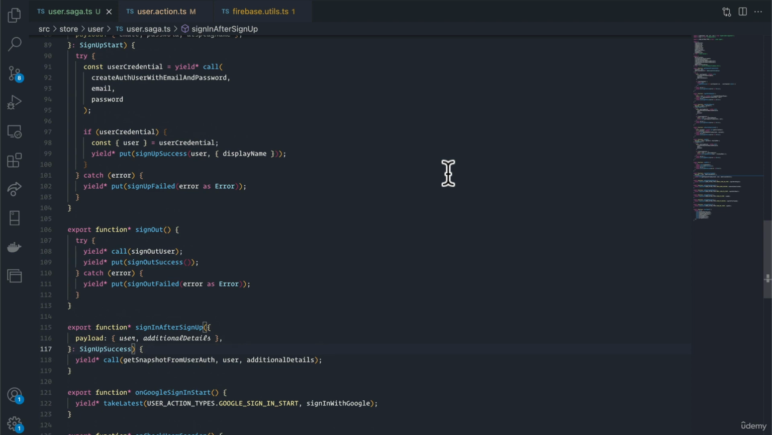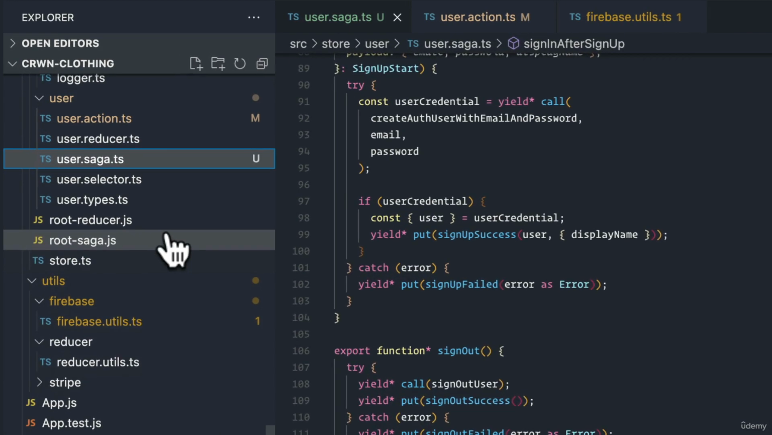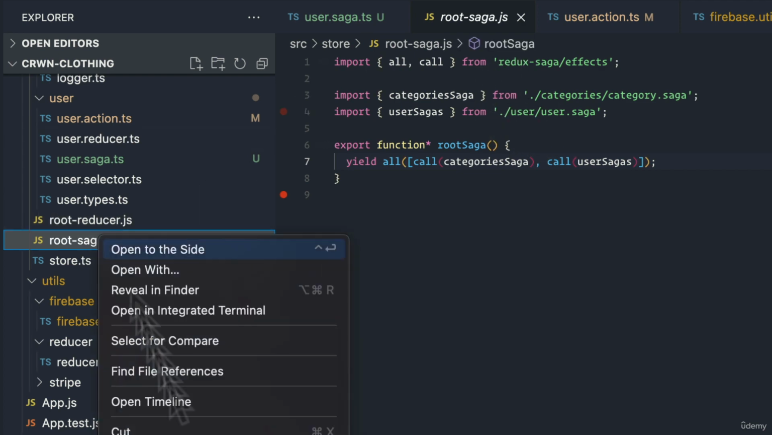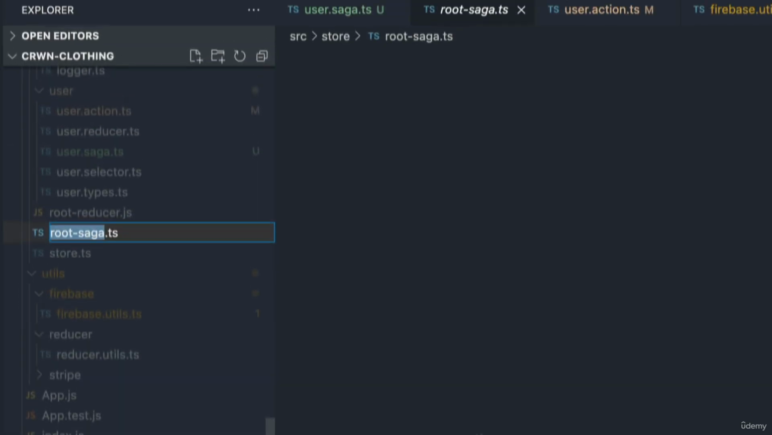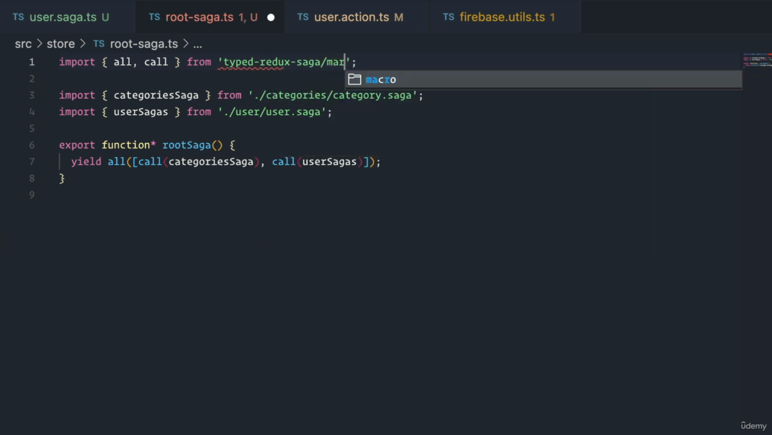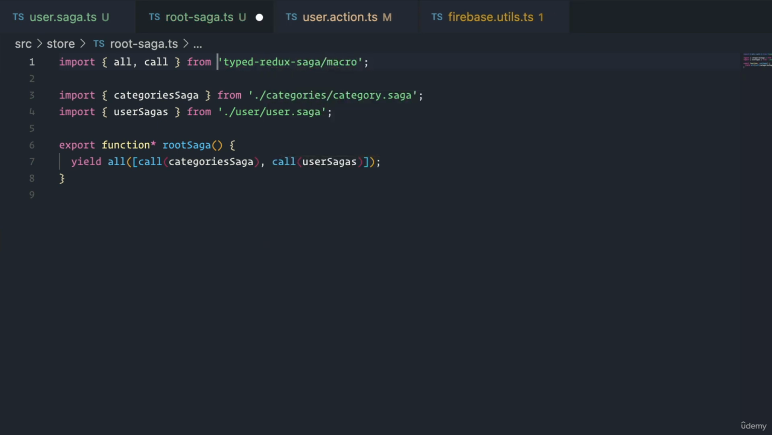So now that we've finished typing our user saga, what we want to do next is we also want to make sure to type our root saga. So our root saga here, we also want to convert this to a .ts file. And of course, instead of Redux Saga effects, we will bring in our typed Redux Saga /macro. And we need to switch this yield to a yield star. Save this. And there we go. We have now also typed out root saga.